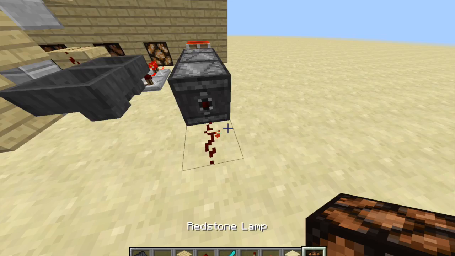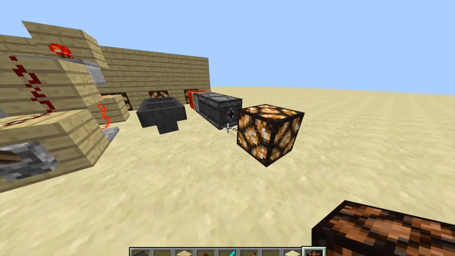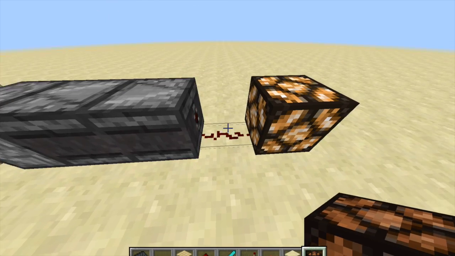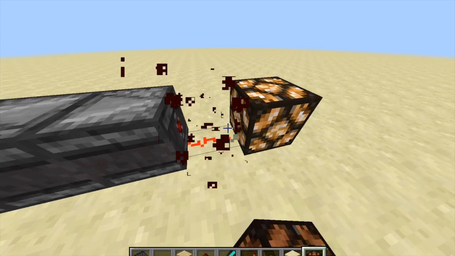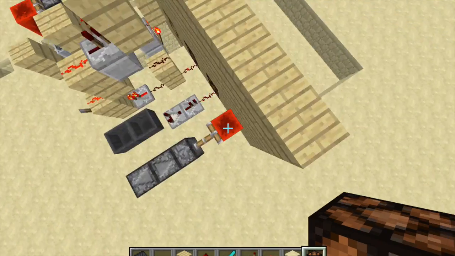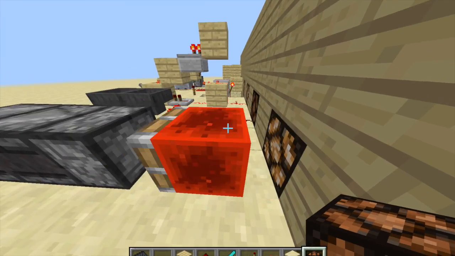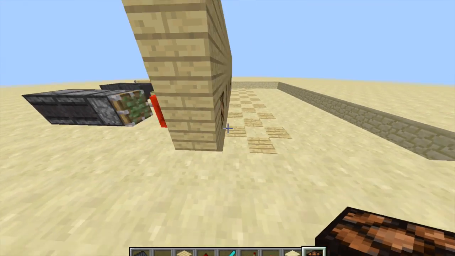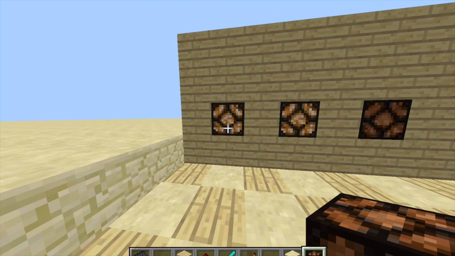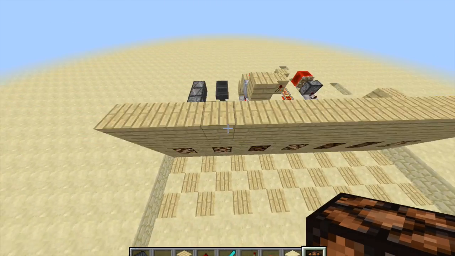Now if you try to place a redstone lamp here, it'll just be constantly on because that's a 1 tick pulse firing every 2 ticks. So what I had to do is place this sticky piston here to extend and retract a redstone block so that it'll turn on and off.